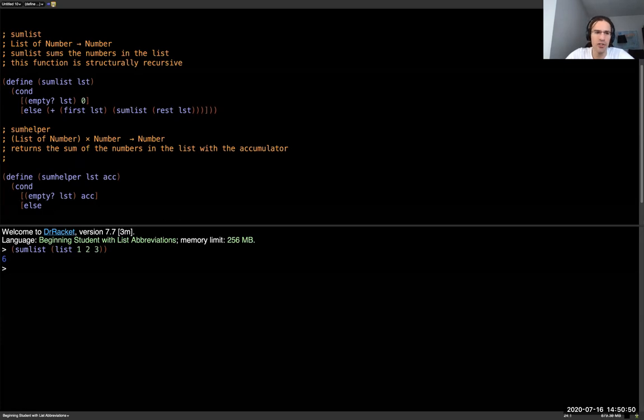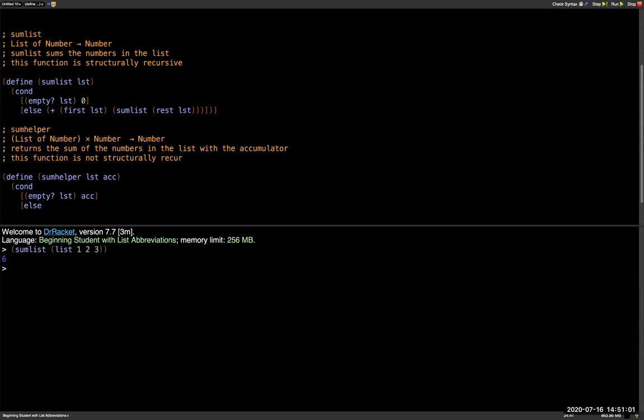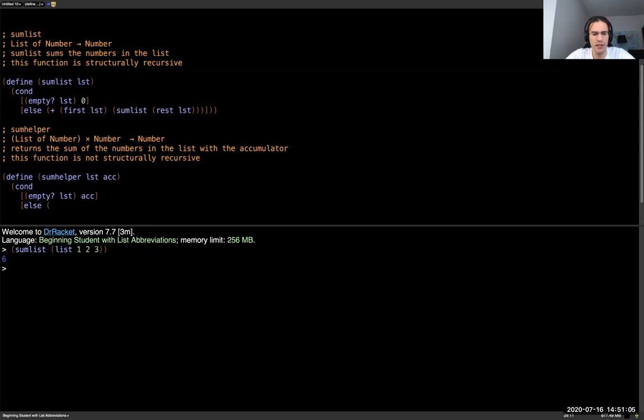And this is written non-structurally recursively. The accumulator is going to be increased with a sum. We can call sum helper again, and the list value would be the rest of the list, and the accumulator would be the original accumulator plus the first of that list.